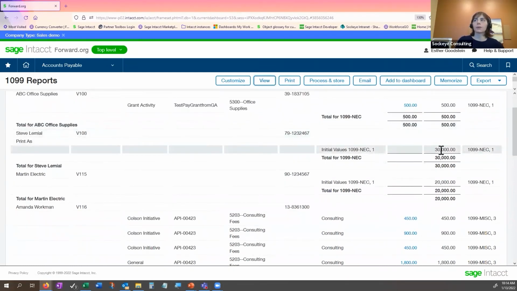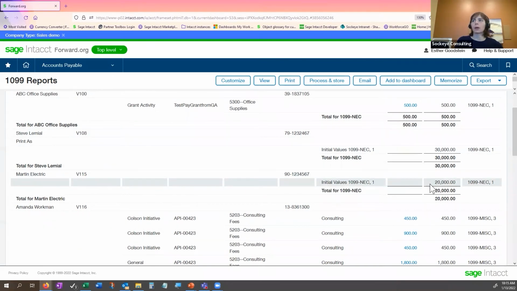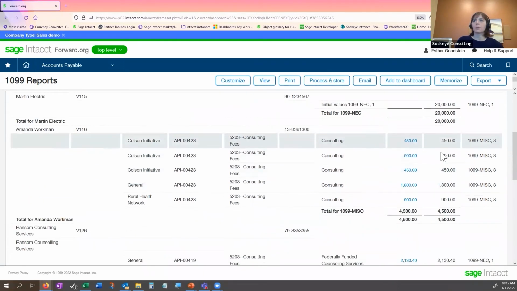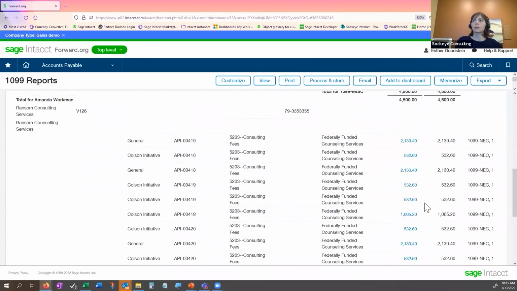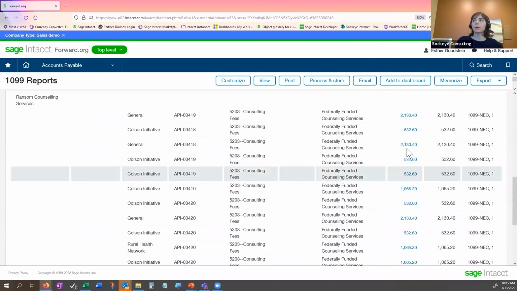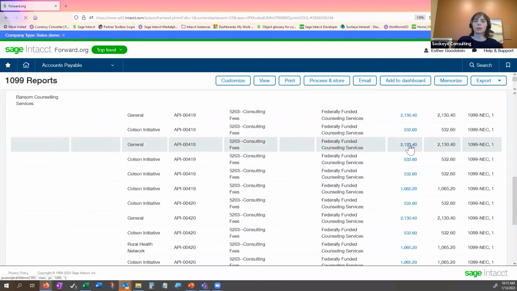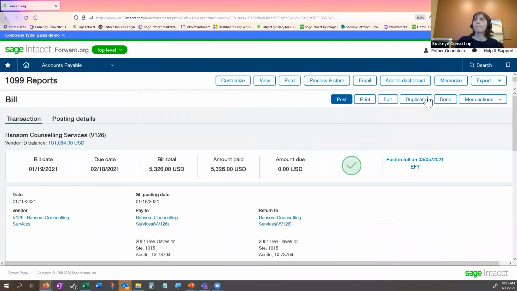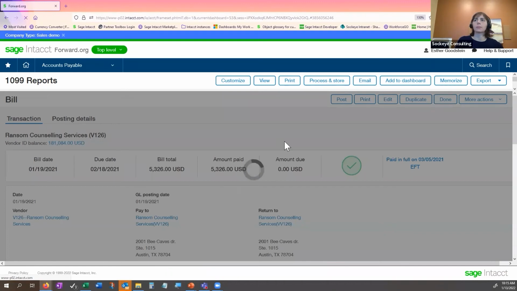Lee Meal, we have 30,000, just that amount that we put in as an initial balance. And then same with Martin Electric, there's an initial balance in there. And then we have multiple transactions for these other vendors. And you're able to drill down into the transactions by pressing here. We're going to get more into that in a few minutes.